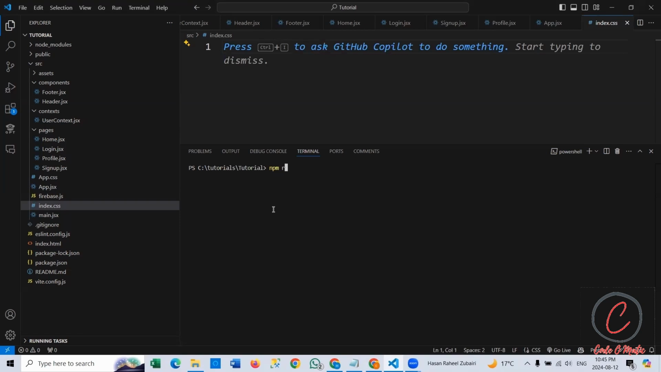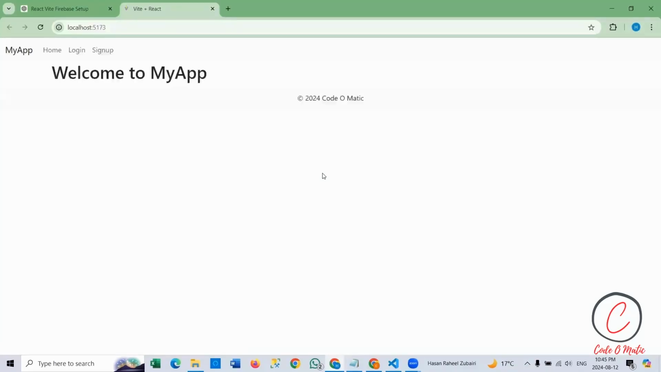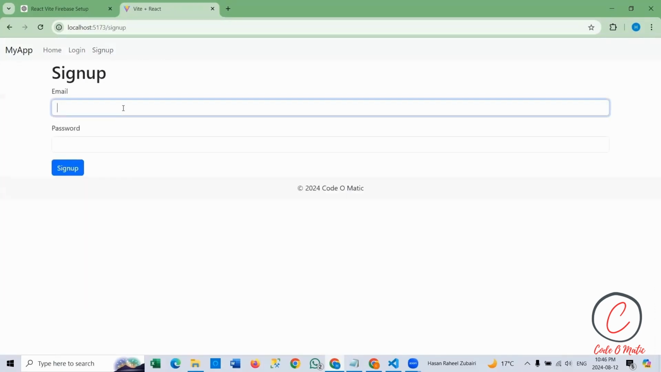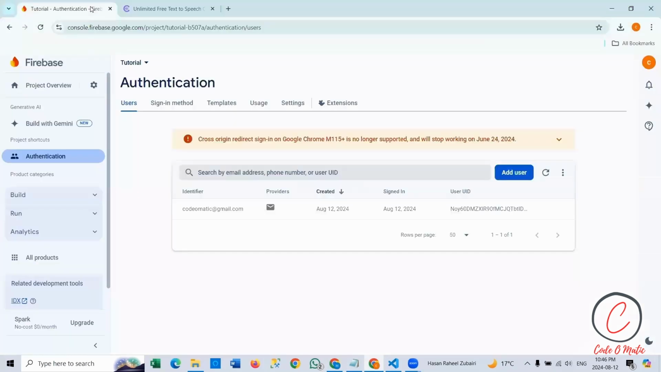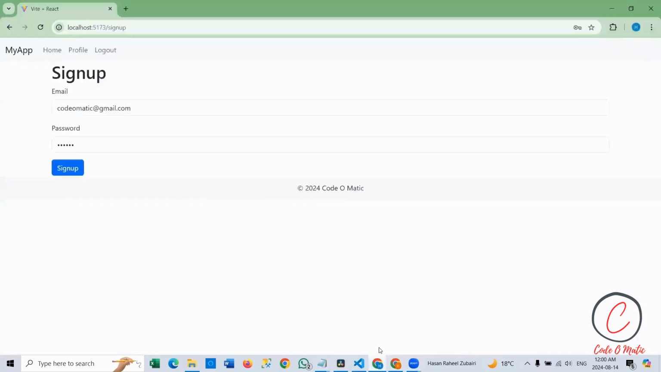In terminal type npm run dev. Click on Sign Up. Give a user email and password to register. You can confirm that user is now registered in Firebase. In navbar, you can see that the user is logged in.